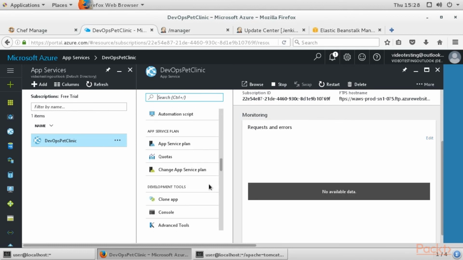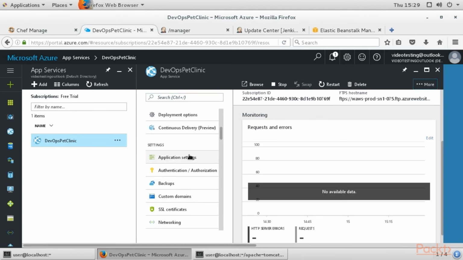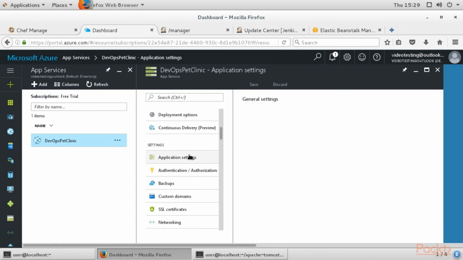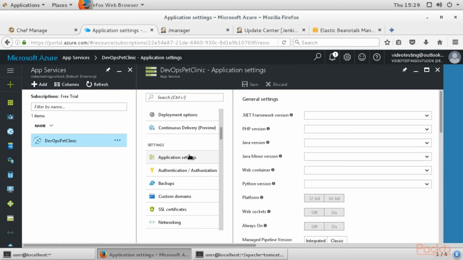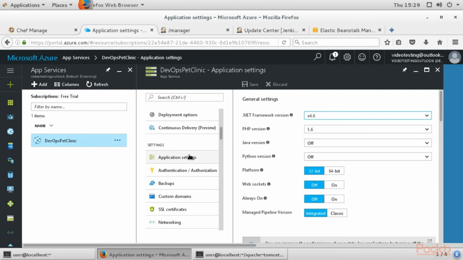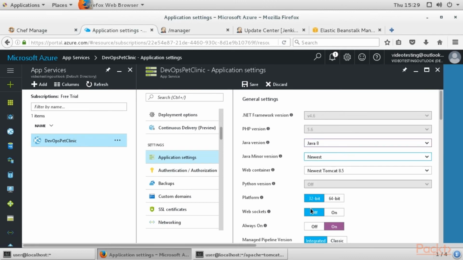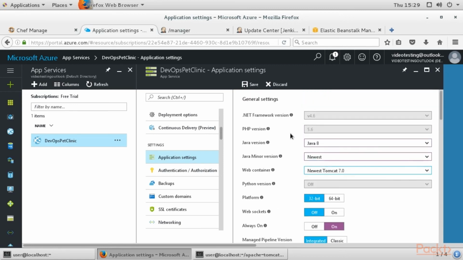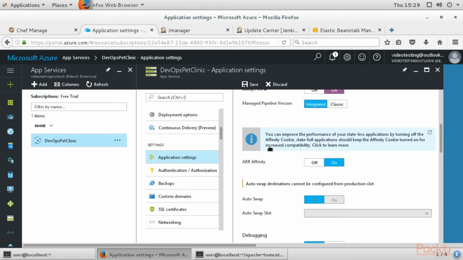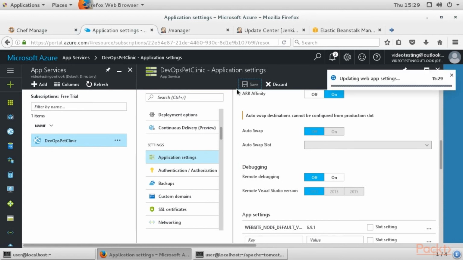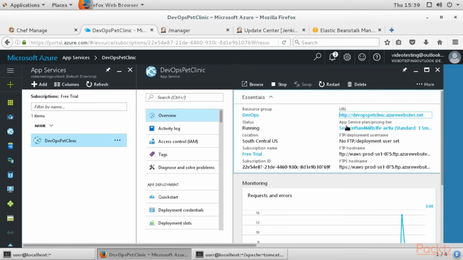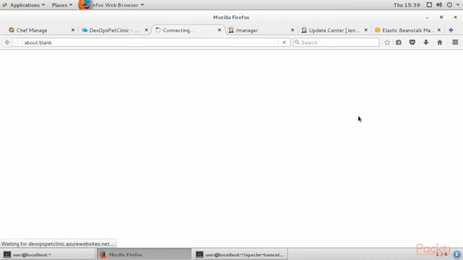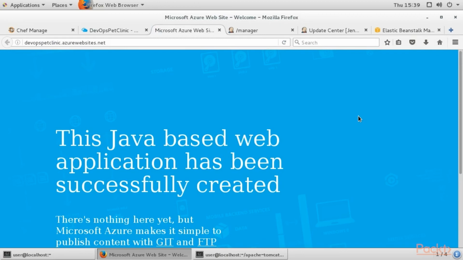Click on All Settings. Go to the General section and click on Application Settings to configure the Azure Web App for Java Web Application hosting. Select the Java version, Java minor version, Web Container, and Platform, and click on Always On. Visit the URL of an Azure Web App from your browser and verify that it is ready for hosting our sample Spring application, Pet Clinic.